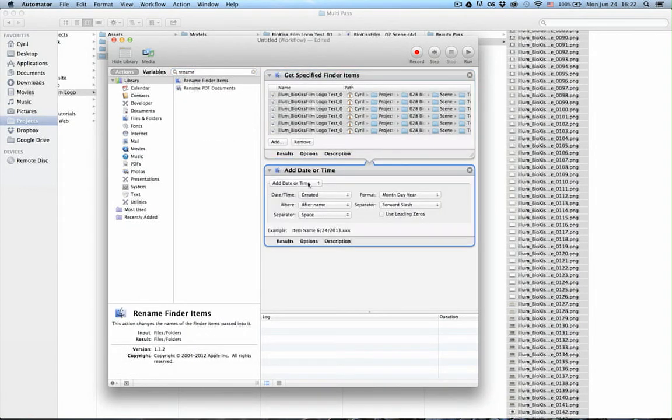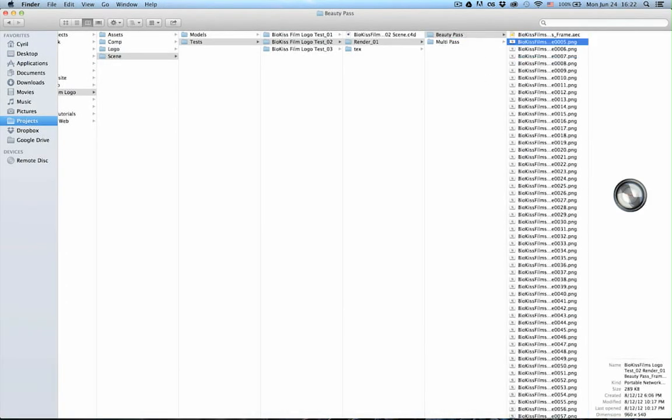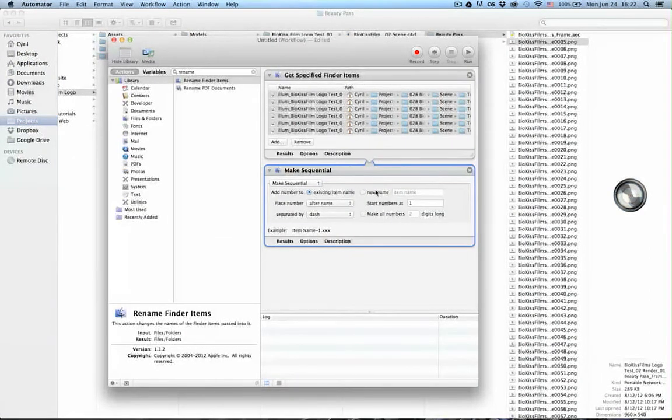Now there are two ways to do this. We can either make a sequential, and let's just copy the name of our beauty pass so we have a reference for our naming. We can say make sequential, new name, paste this right here, just delete the numbers and add our own numbers. Let's make them 4 digits long, separated by nothing, and now it will incrementally name all our render files.